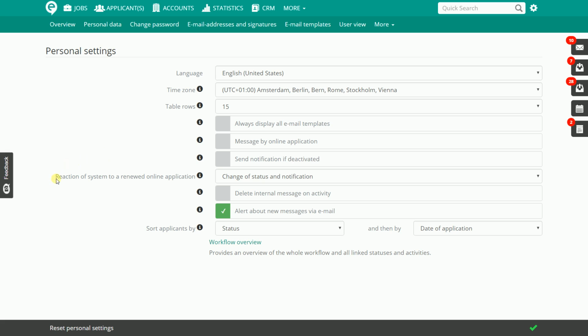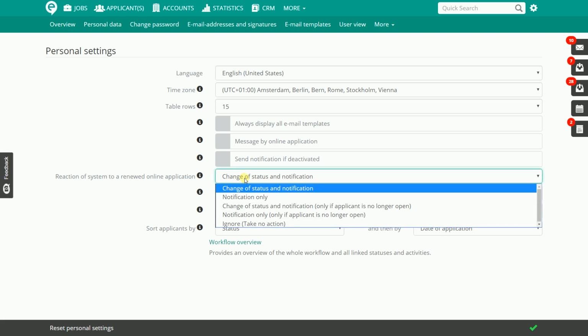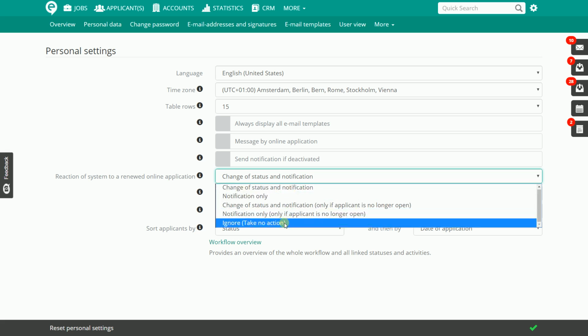The next option asks you how you want the system, the eRecruiter, to react if a candidate, an applicant, applies for the same position again after, for example, being rejected. Here you can see the options. The standard option would be to change the status to online application and also give the recruiter a notification. As you can see, there are several other options, including ignoring this altogether.